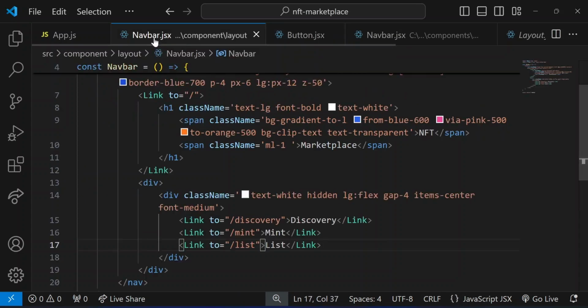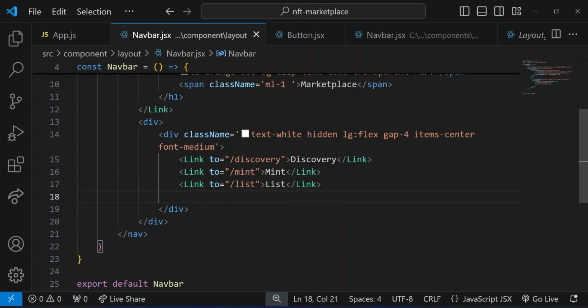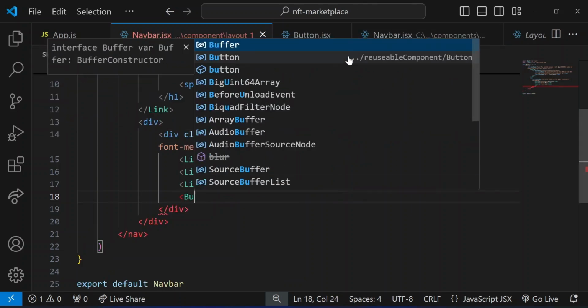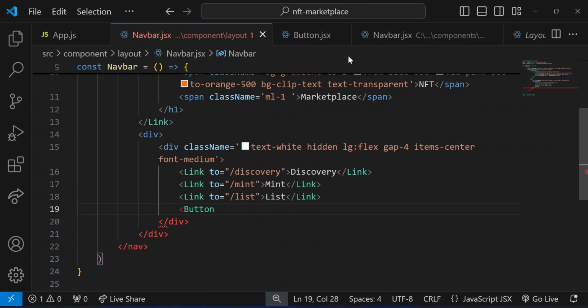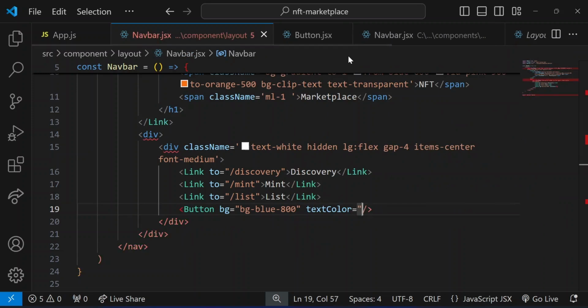So now we're going to go back to the nav bar. And below here, we're just going to have the button. So we're making use of the reusable component. So we just say button, and we're going to close this up. We give it a BG of blue, BG blue 800. Text color is white. Text white.